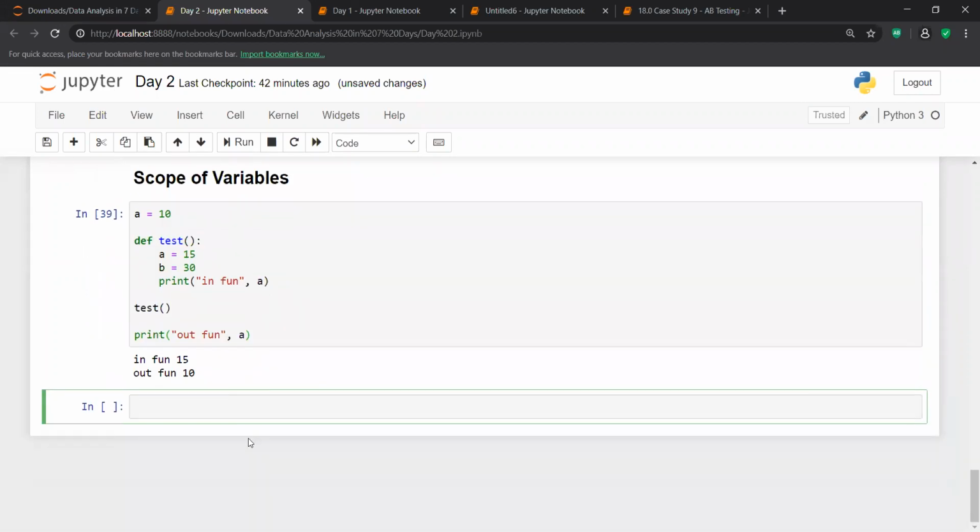Okay, so I think you are able to see that, yes. So this is my local variable. A and B are my local variables, which are available inside my function. So on the very first place, I am able to print 15, and on the second place, I am able to print 10.